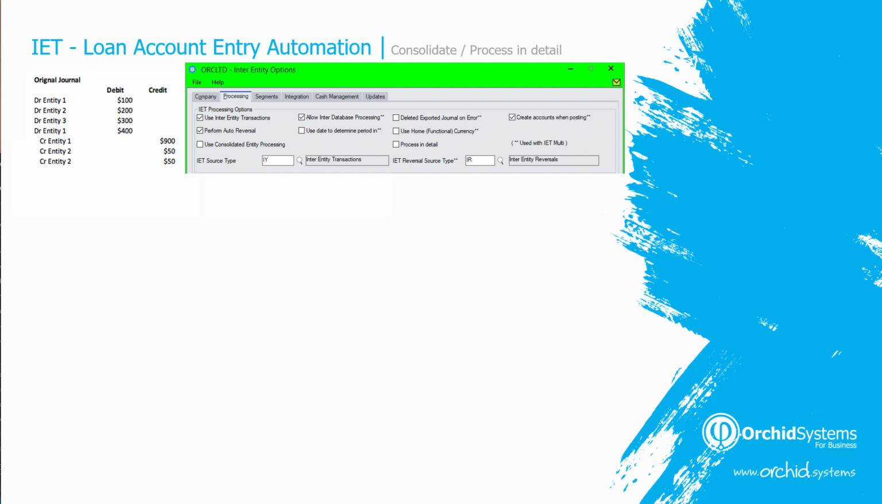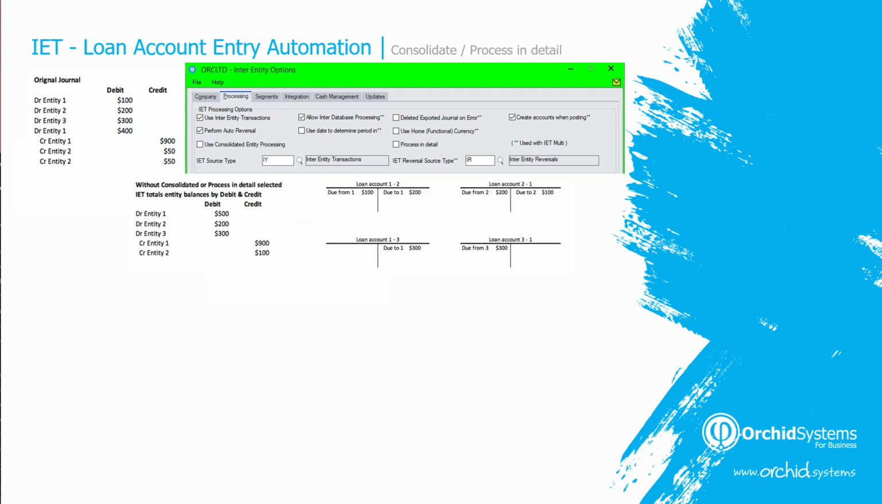Without Use Consolidated Entity Processing or Process in Detail selected, inter-entity transactions will sum the debits and credits by entity. So we will get a net debit to Entity 1 of 500 and a net credit to Entity 2 of 100. And then the loan account entries will be raised based on this journal. So for the loan account between 1 and 2, we'll get a credit of $200 and a debit of $100. And similarly, for the loan account between 2 and 1, we get a debit of $200 and a credit of $100.